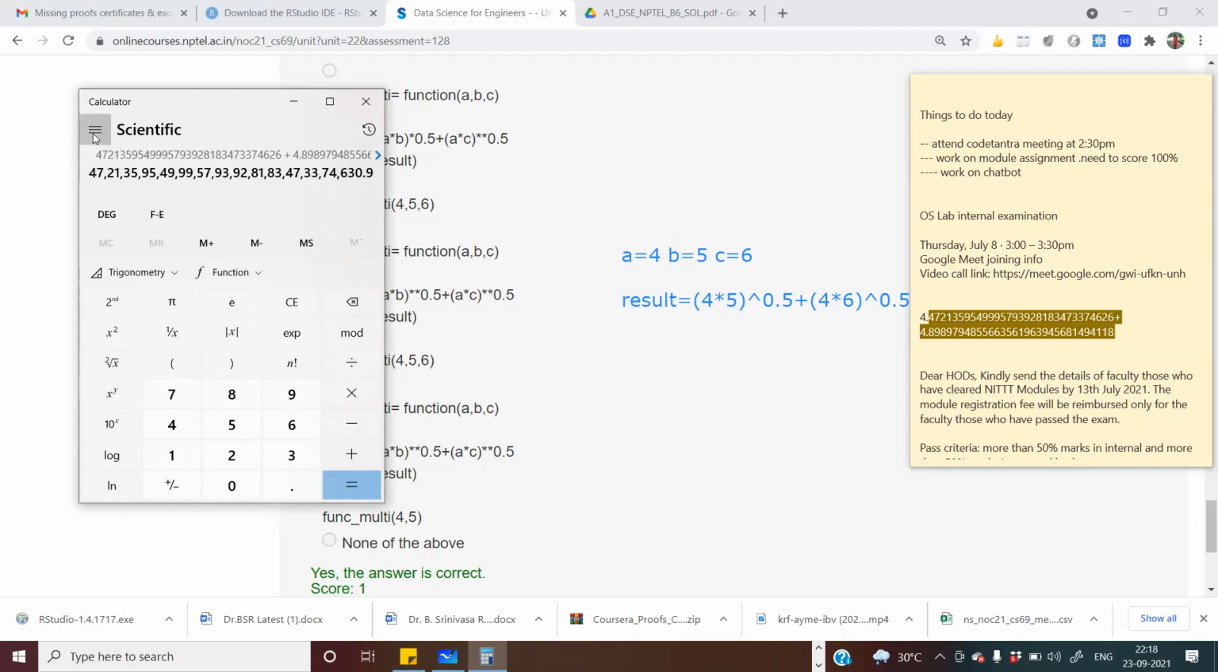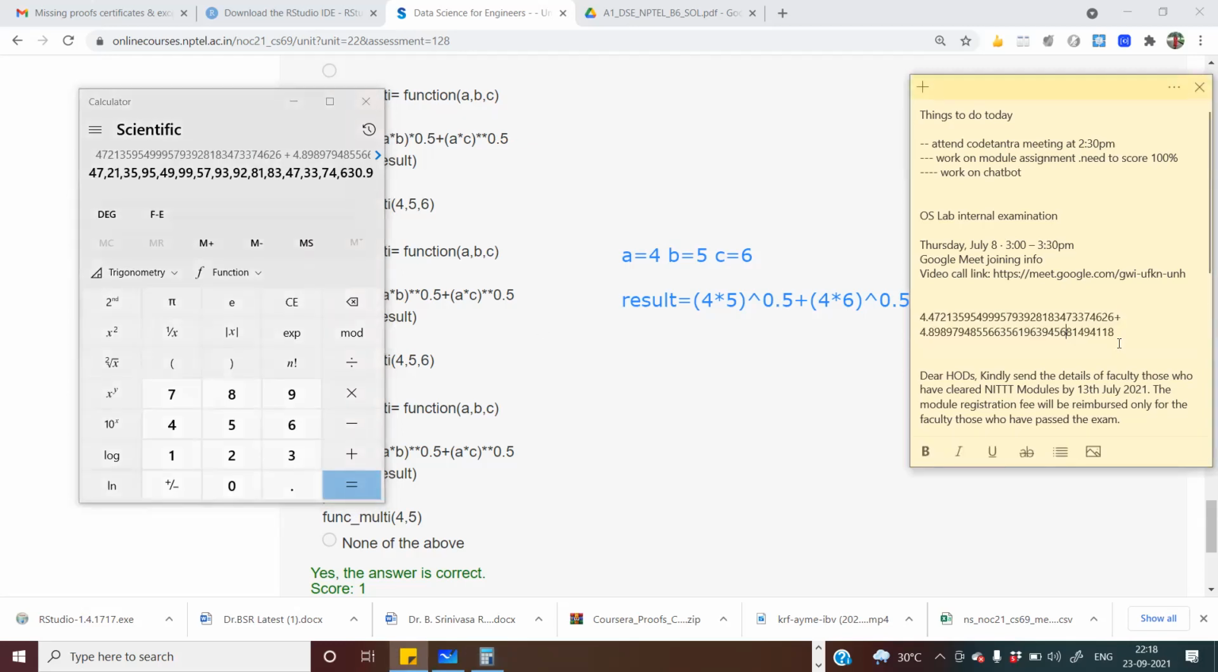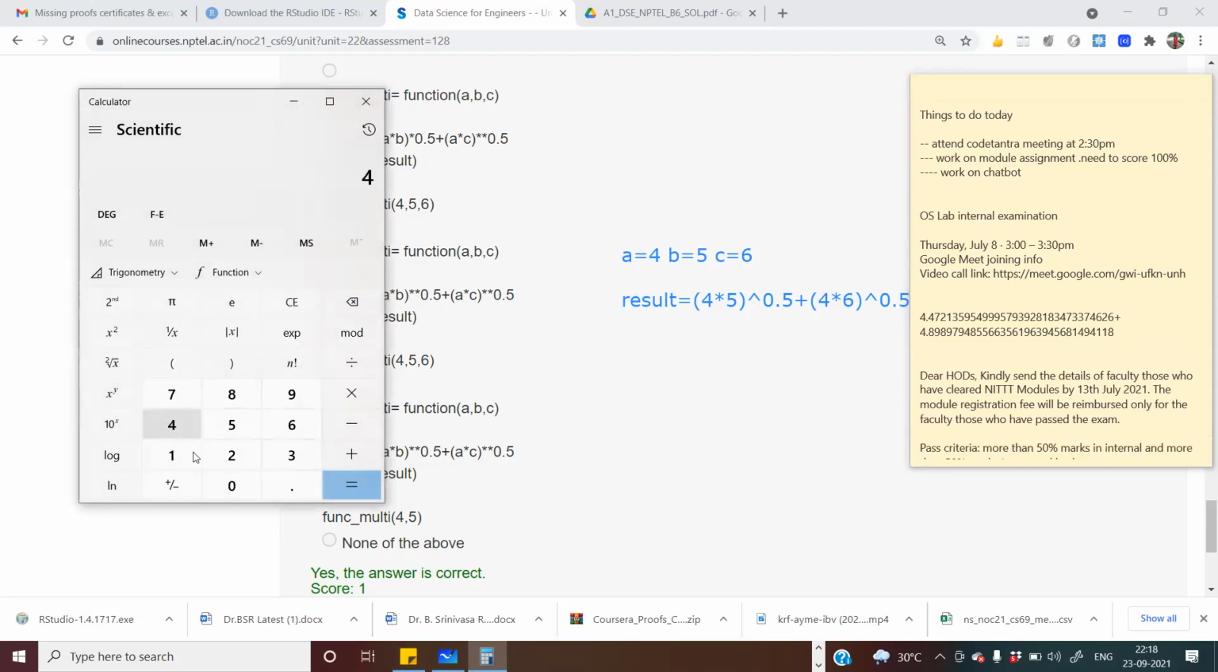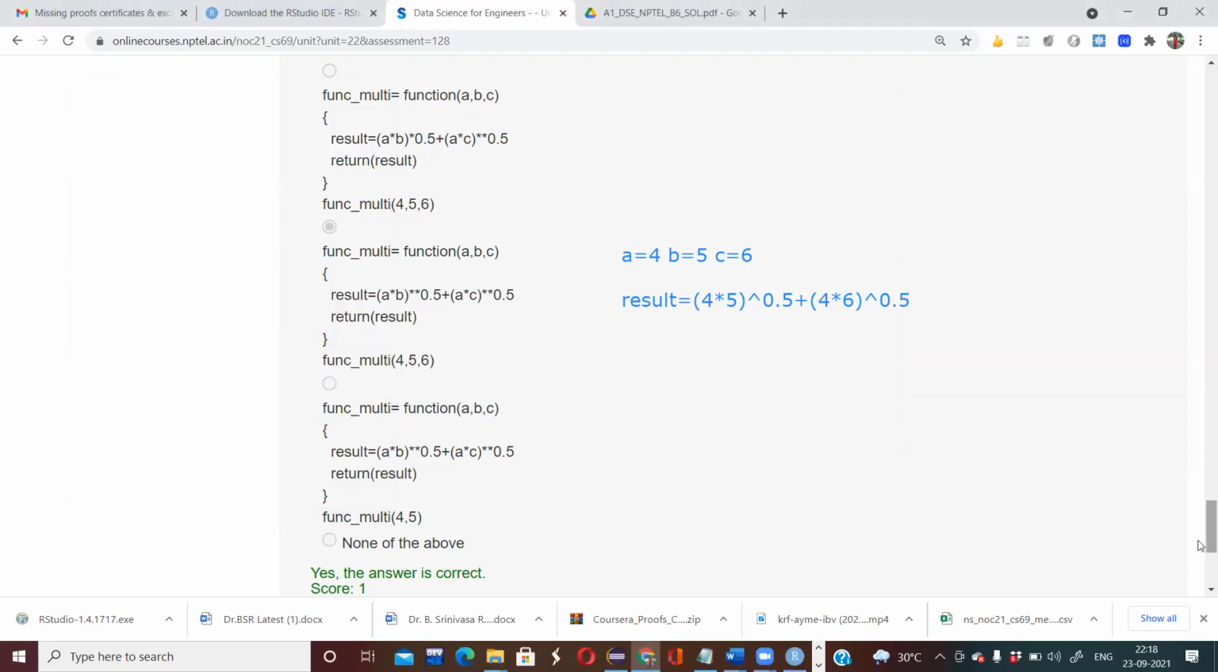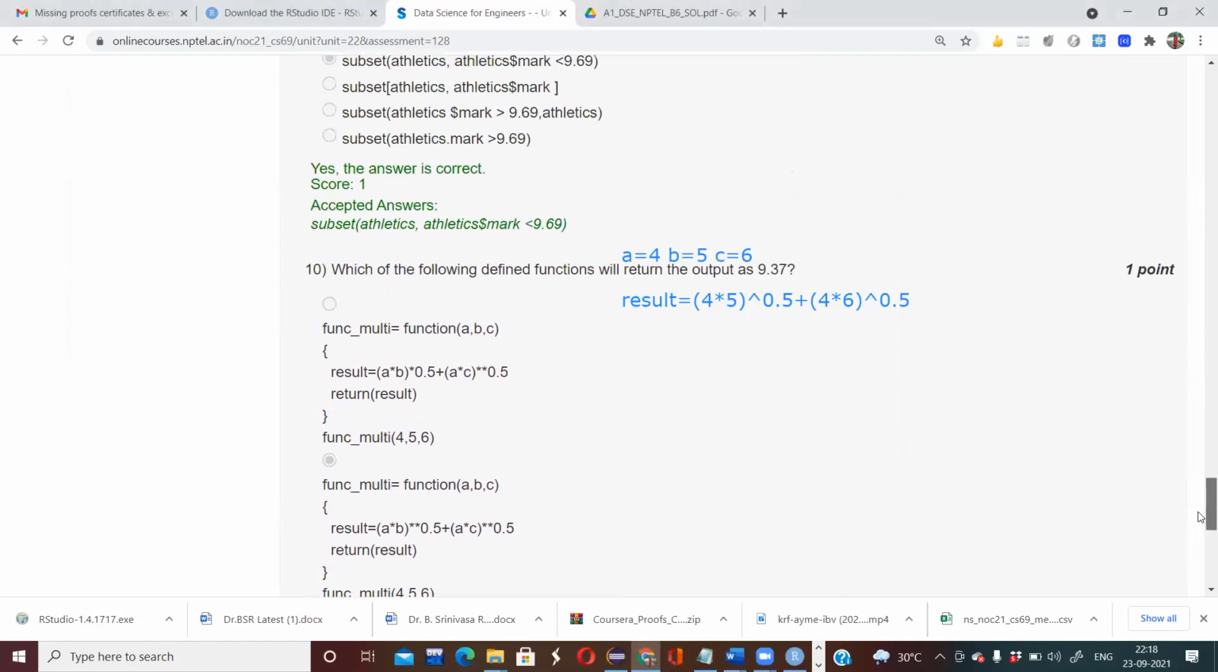Sorry, if you add these two, you need to get these two. Well, let me just do this one: 4.47 plus 4.89. So this equals 9.36 something, and because you have more decimal values, definitely it will equal 9.37. So in this way, you need to calculate. The other options will not give you that.